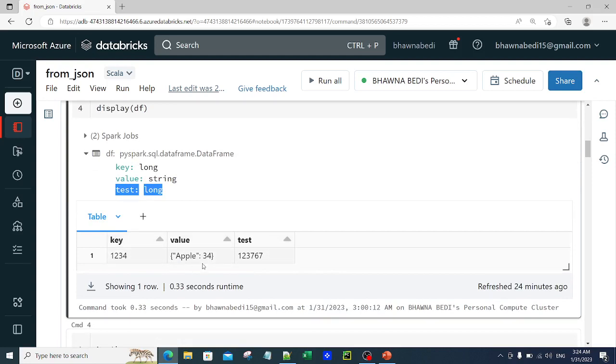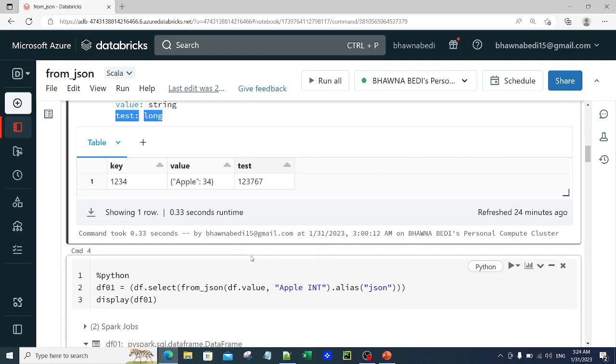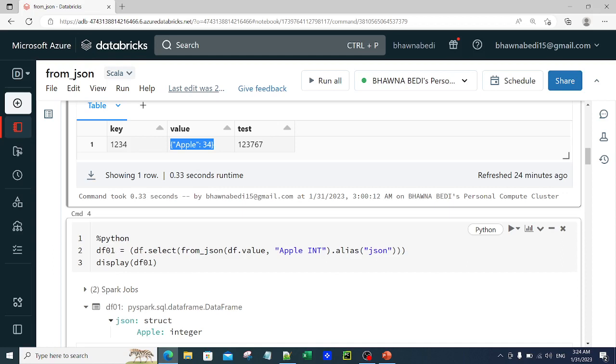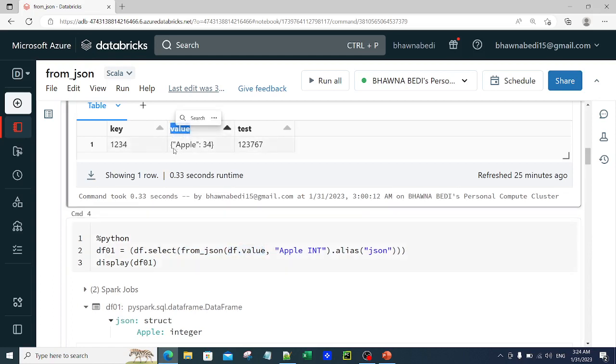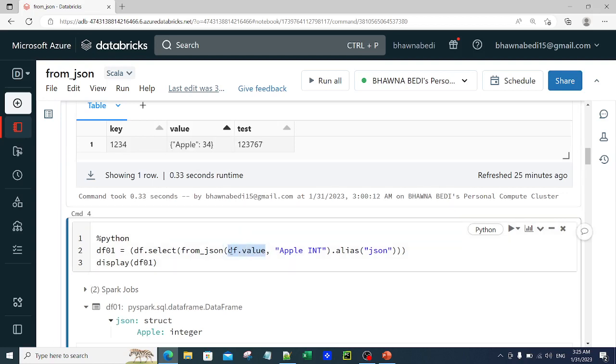Now value is actually a JSON-formatted string. It is a string type, but it is JSON. So now if I want to fetch a value from here, how do I do that? If I want to parse this JSON, how do I do that? To do that, you can see in this command 4, I am saying df.select, select from my data frame, use this from_json function, select what? df.value. The moment I do df.value, I get this particular string value. This is nothing but the JSON string that I am getting.